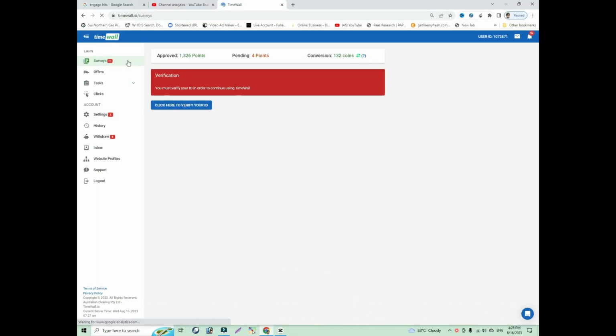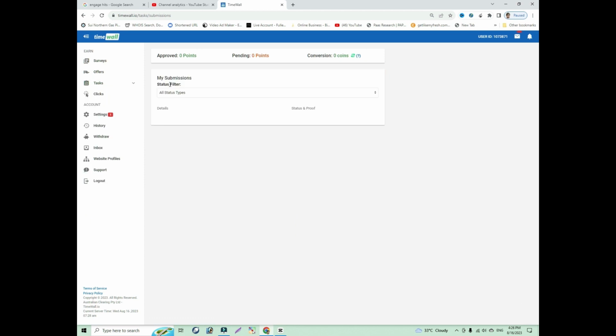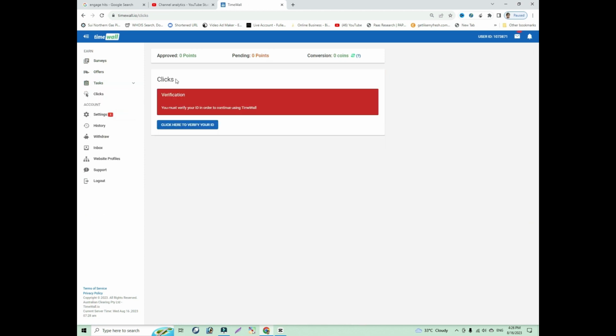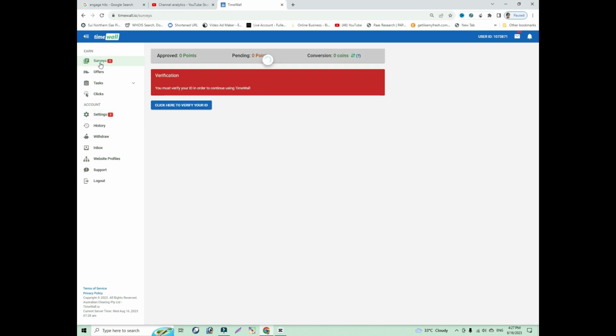If you have not gone through the verification process, you would not be able to earn more or make any withdrawals from this website. This process is necessary to increase your earnings and to be able to withdraw your money.